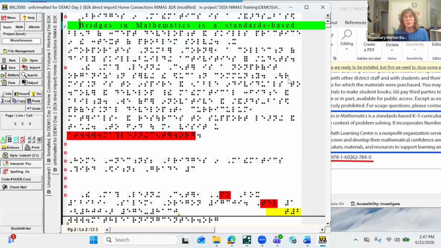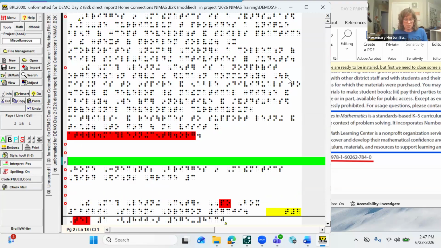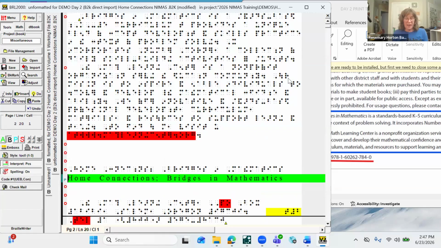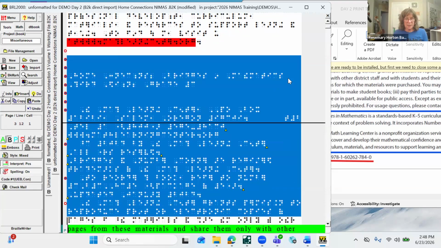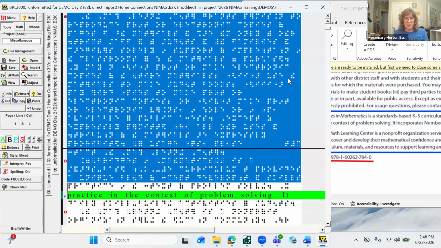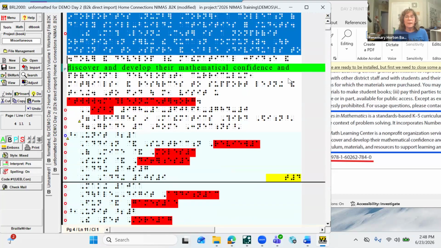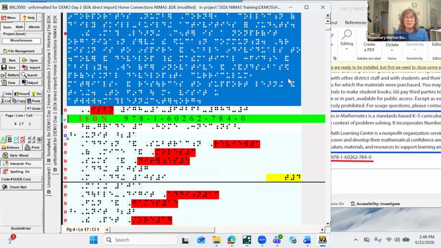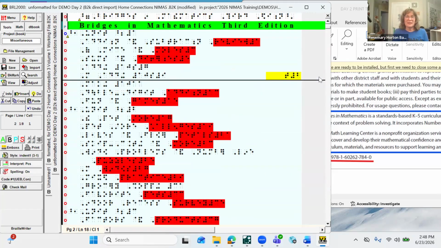I'm going to go back to the beginning of that second title page and scroll to the end of that information. Now I have a bunch of information here that I don't actually need. This is the rest of the information at the beginning of the NIMAS file, going down to this ISBN. All this was on that second title page. I'm going to highlight that and delete it. Braille 2000 tells you how many cells you're going to delete. I just say yes, I want to do that.